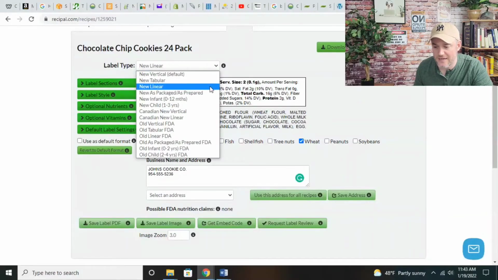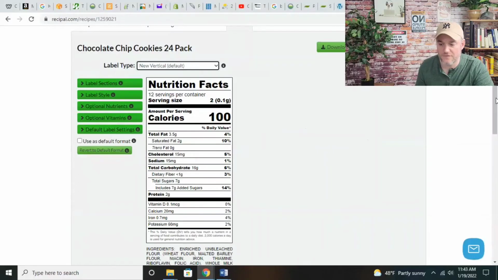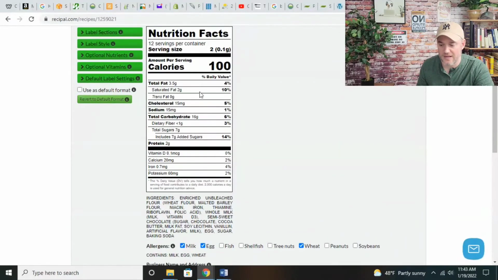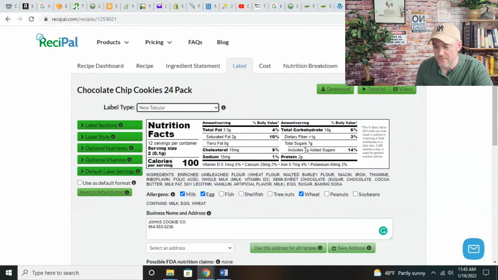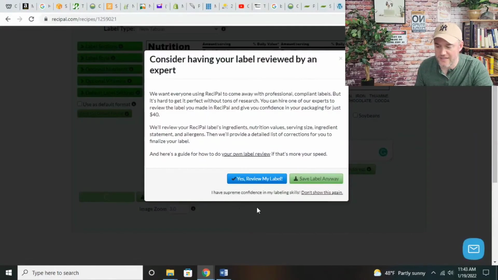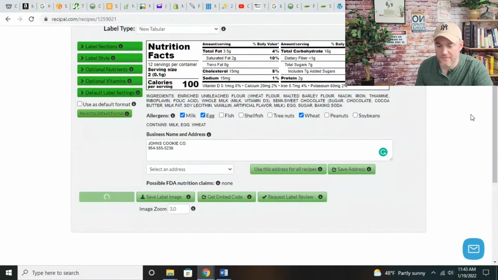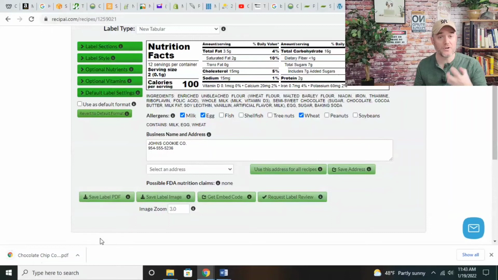So we have a linear, tabular, and then this is the default, which is the vertical. You've seen that, obviously, that style. And again, has all the information, and that's how it looks. So let's go back to the one I love the most, the tabular one, this one here. So we're going to go ahead and take a look. We're going to download this PDF, save the label, and I'm going to show you, this will be the image you'll want to put on your computer, so then if you're printing your own labels, you can do that.